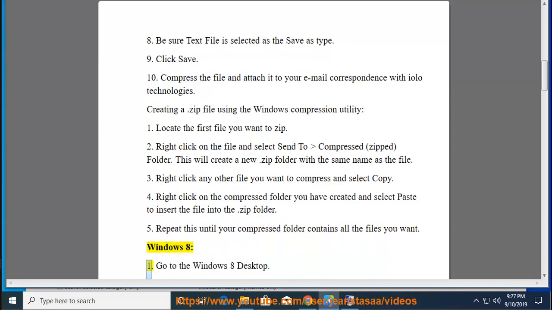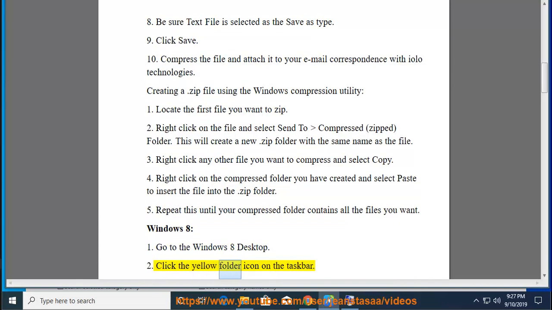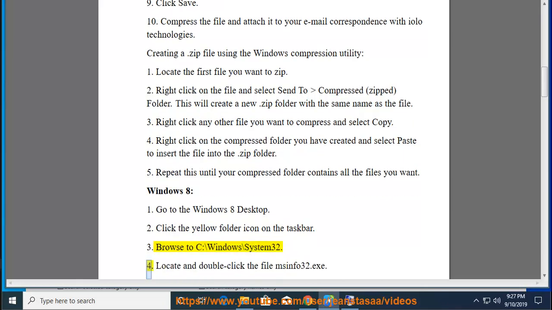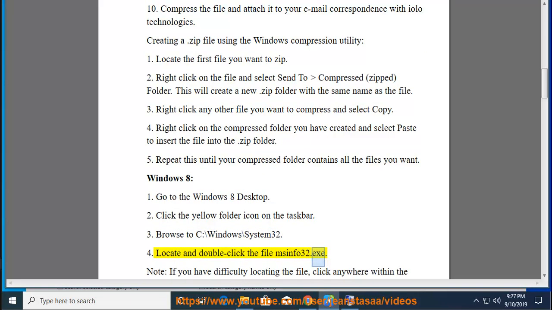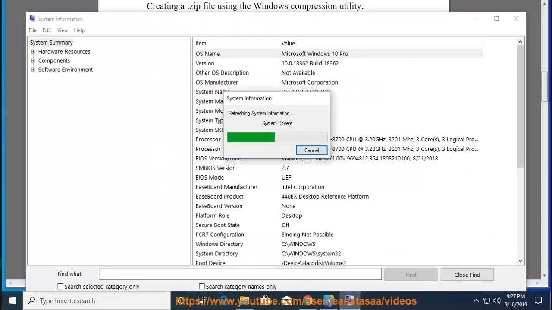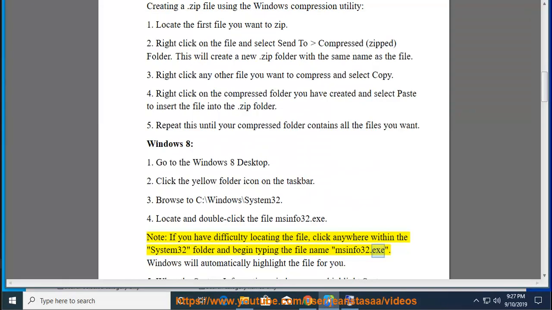Windows 8. 1. Go to the Windows 8 desktop. 2. Click the yellow folder icon on the taskbar. 3. Browse to C:\Windows\System32. 4. Locate and double-click the file msinfo32.exe. Note, if you have difficulty locating the file, click anywhere within the System32 folder and begin typing the file name msinfo32.exe. Windows will automatically highlight the file for you.